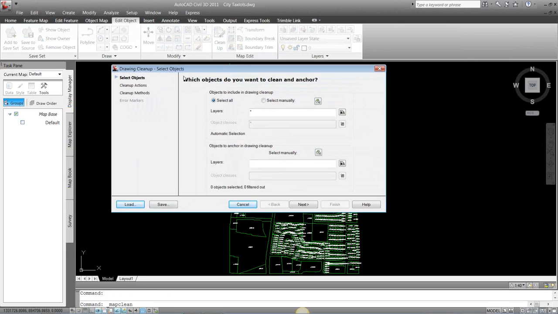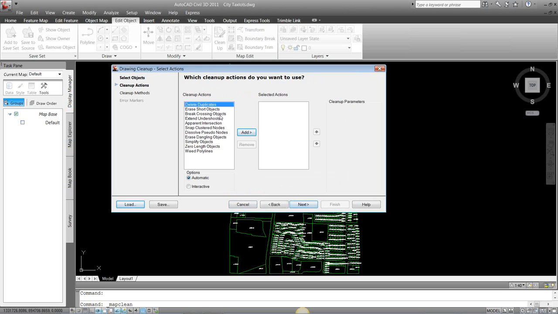It's going to ask me, which objects do you want to clean and anchor? I'm going to select them all, or I can come in here and I could window in an area. I could separate it by layer, do a bunch of different ways to manually filter out things. But I'm going to select the entire project. I just want to clean this up. Maybe I got this in from a sub and I just want to clean up their drawing. I'm going to do select all. I'm going to select next.